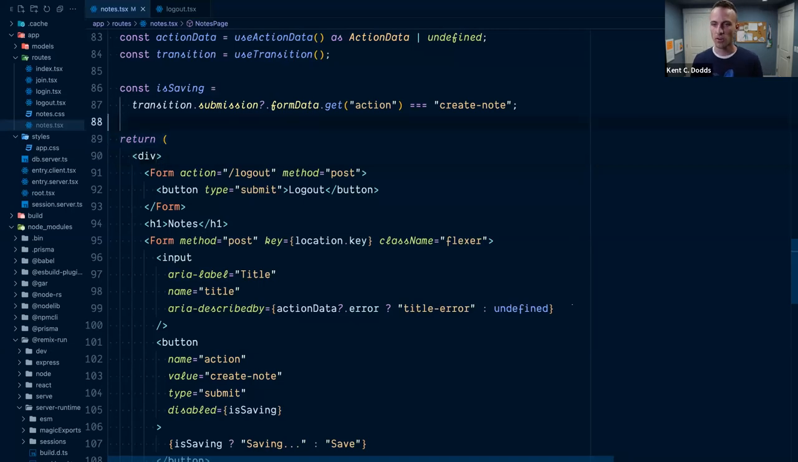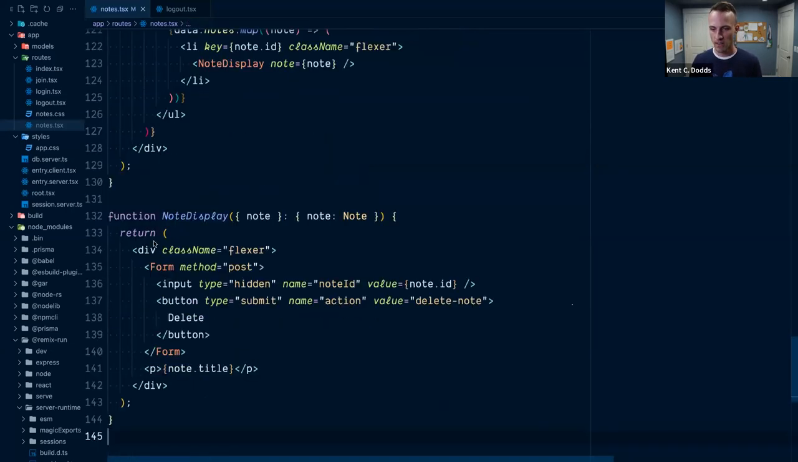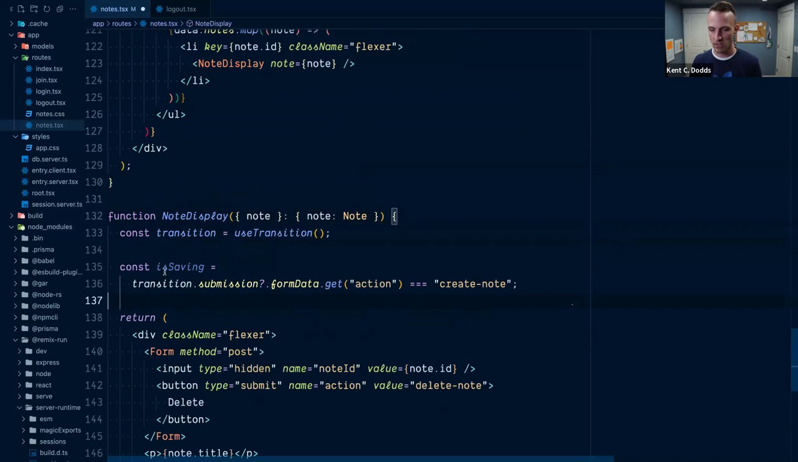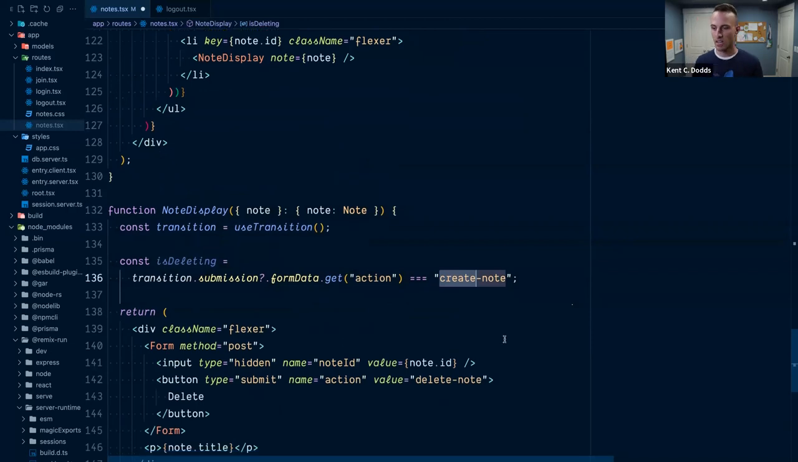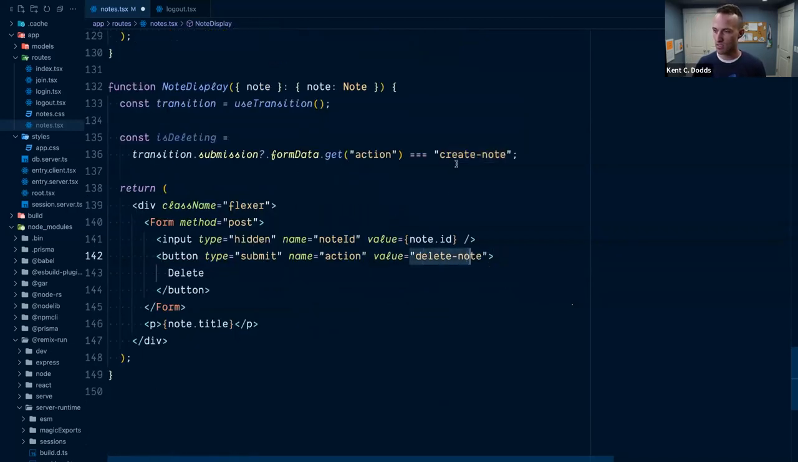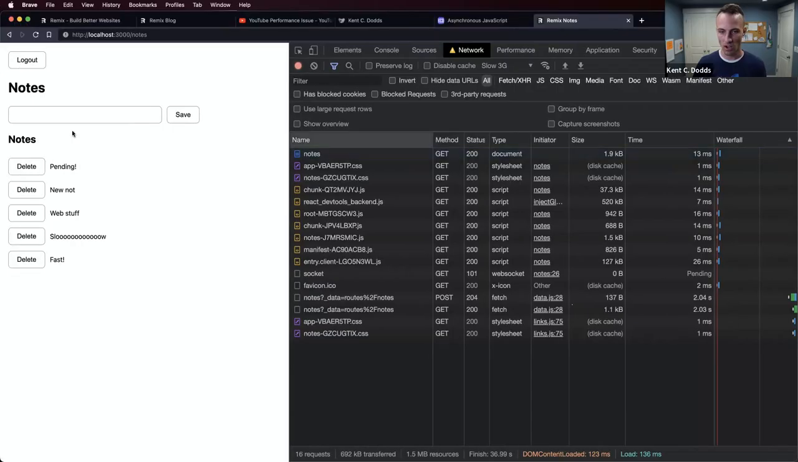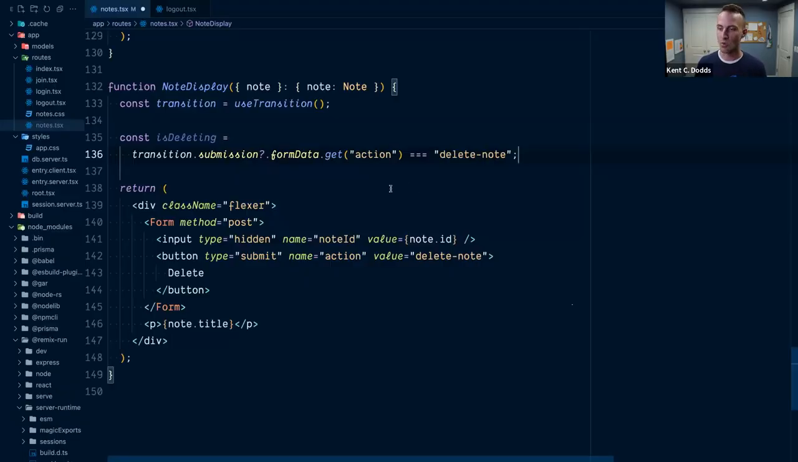Let's do the same thing for the delete. So we just copy this, and instead of is saving, we'll say is deleting. And for the deleting state, the action is going to be delete note. So let's say if the action is delete note. But this isn't enough for the deleting situation, because we've actually got multiple of these on the same page. All of these will be in a pending state if we leave it at this. So we need to also disambiguate between which note is being deleted.